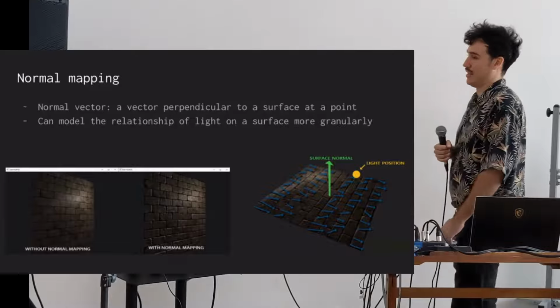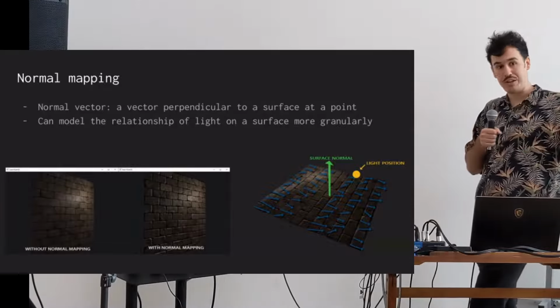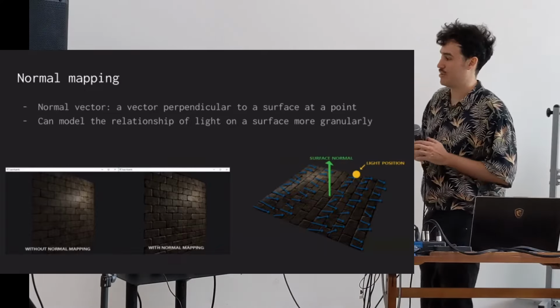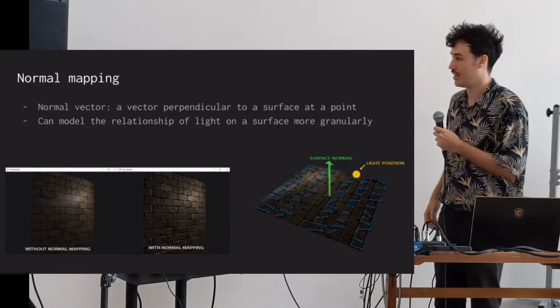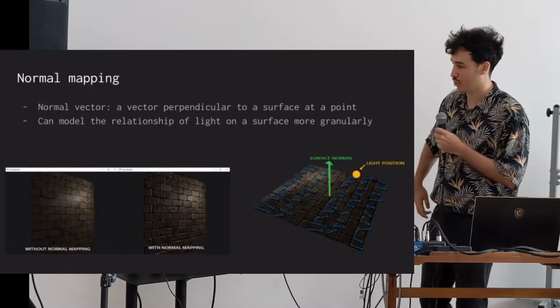Normal mapping. So I talked a little bit about normals. A normal, again, is just a vector that is perpendicular to a surface at a point. So a normal map is basically just texture information that has normal offset information, so you can model the relationship of light on a surface more granularly.